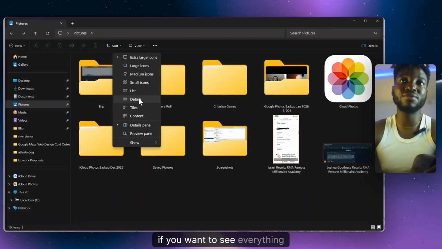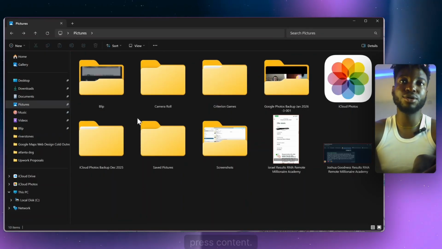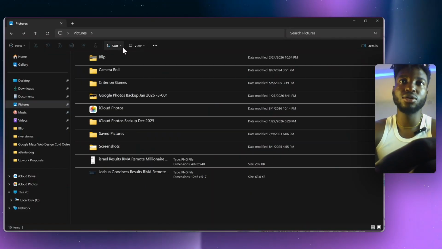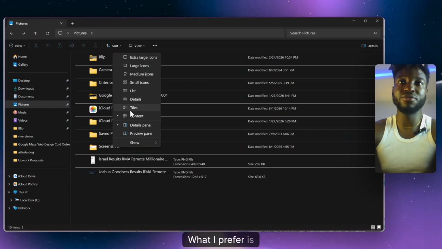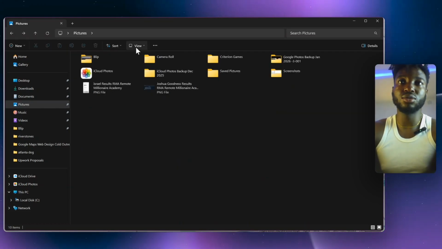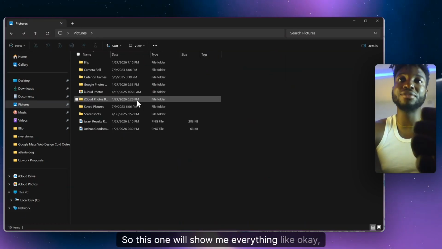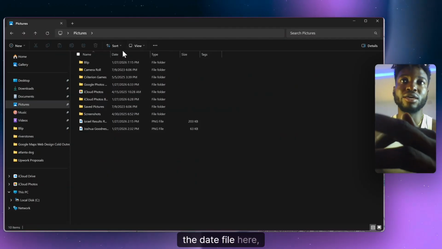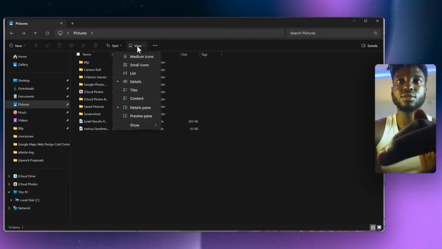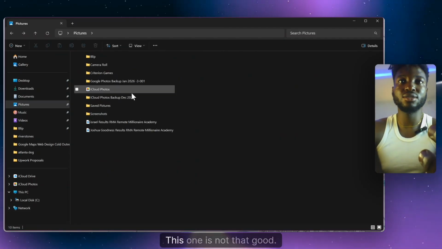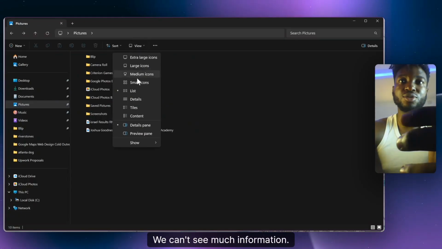If I want to see everything smaller, press content. I don't like this view, but some people like it. What I prefer is this detail. This one will show me everything, like the date, file, right? Then list. This one is not that good. It's just small, but you can't see much information.